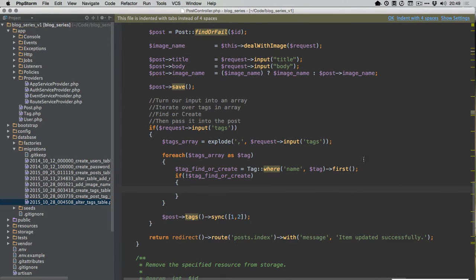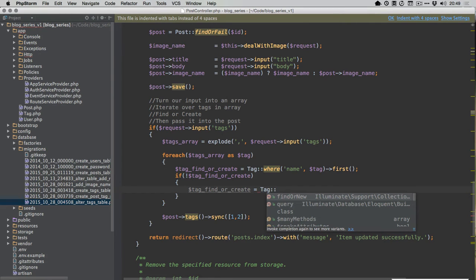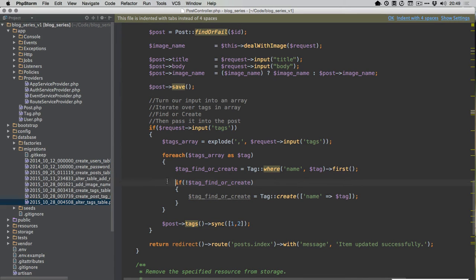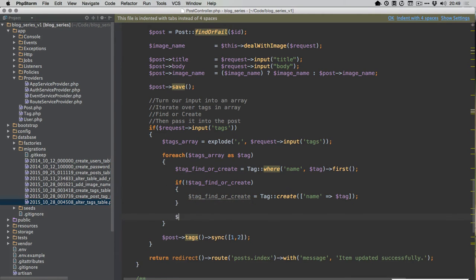So I'm just going to say equals tag create. And I'm just going to make this really simple. I'm just going to say create tag, right? And that's it. So now either way, I have this particular value of the tag that was just made, or the tag that was found. And at this point, I can just make this ongoing collection that we're going to use in a moment.